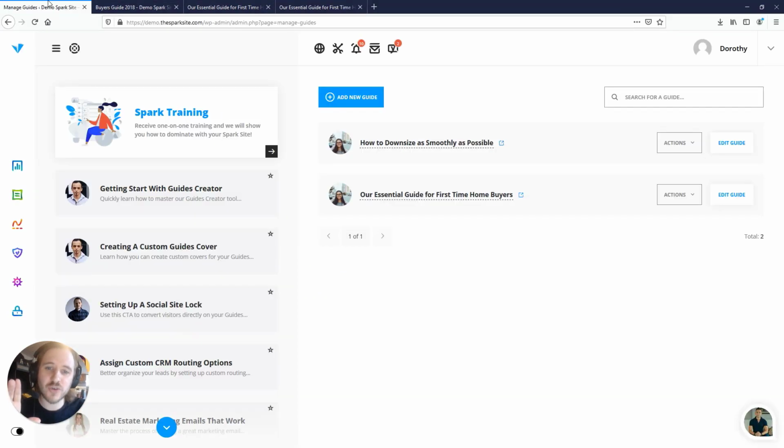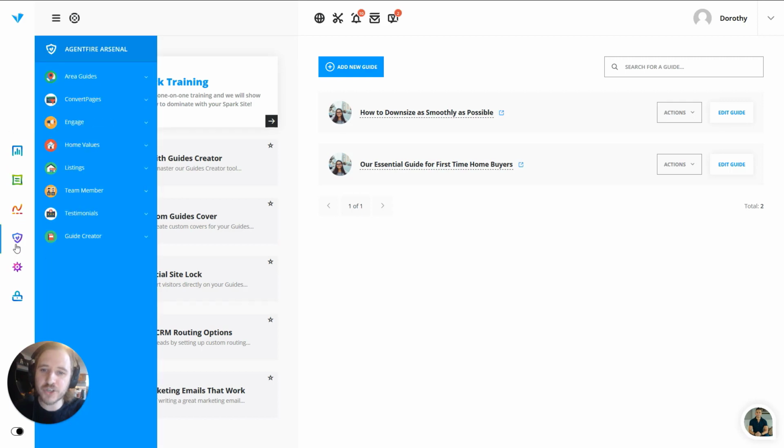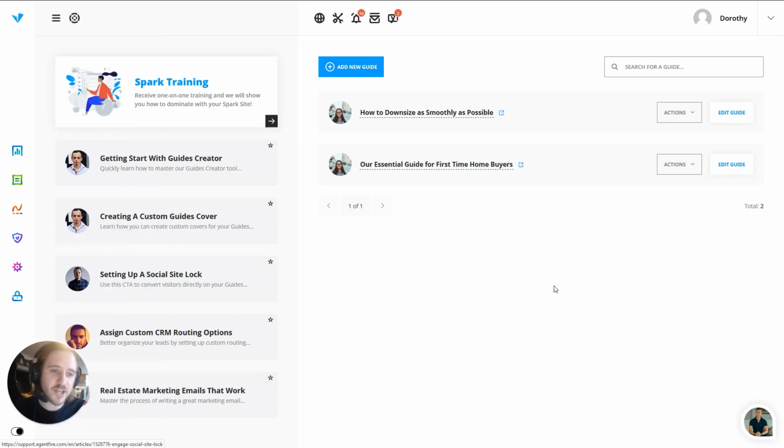So let's flip right back to the dashboard here and dive into how you actually utilize these guides. To get access to it, on the left-hand side you can go down to your Agentfire arsenal and to your guide creator. You can manage the covers of the guides you create, and the manage guides button here will bring you to this dashboard. On the left, we have various success tips to help you better execute and learn on this tool. And on the right is where you actually manage the guides.